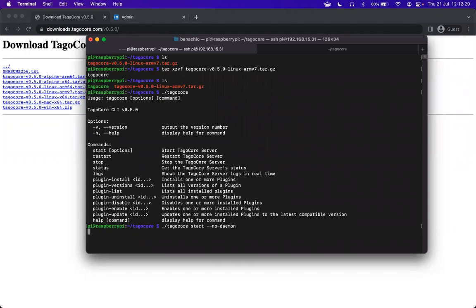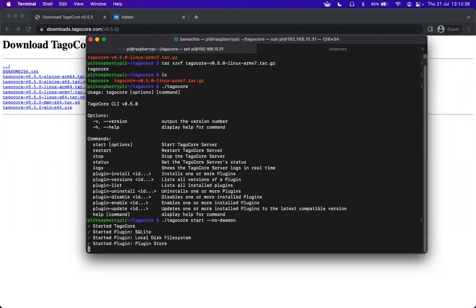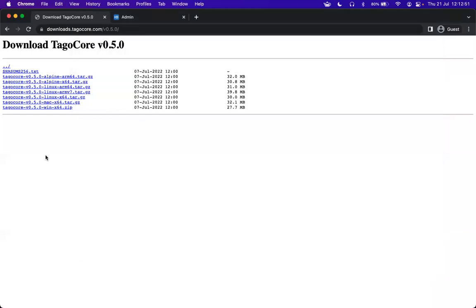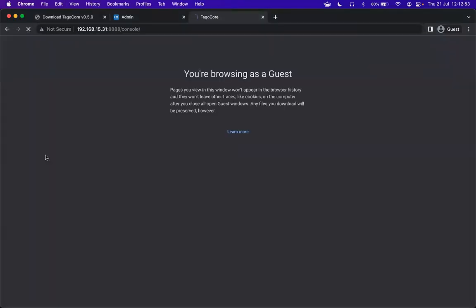So we're going to start TagoCore. We're going to wait a little bit, and TagoCore will boot up. It will initiate and start all the plugins. And there we go. TagoCore version 0.5.0 is ready, which is what we wanted. Now I am going to be visiting this local URL by copying this link on my network and pasting it in a new window.